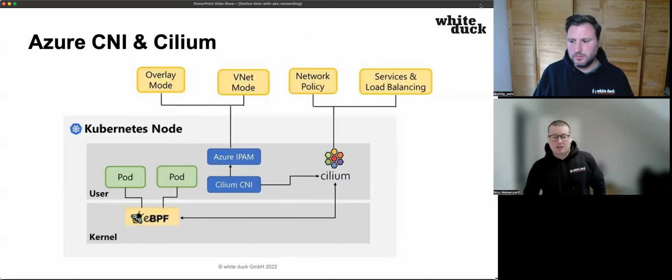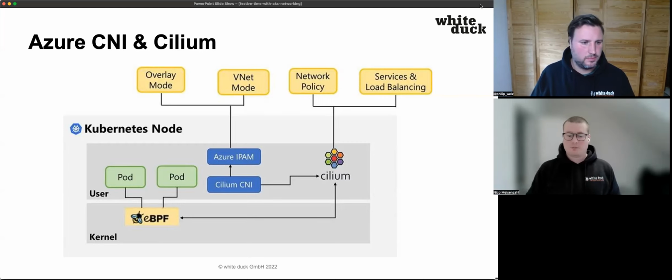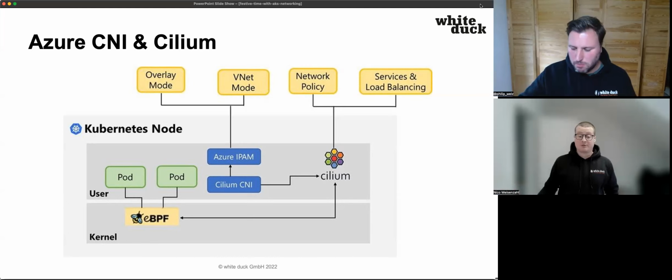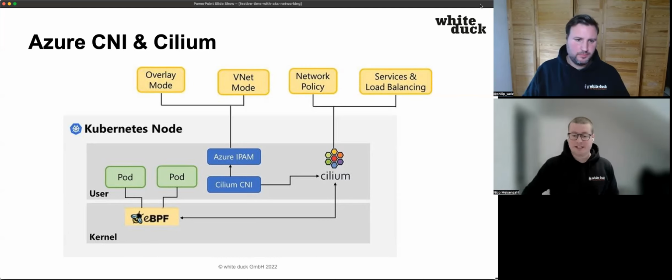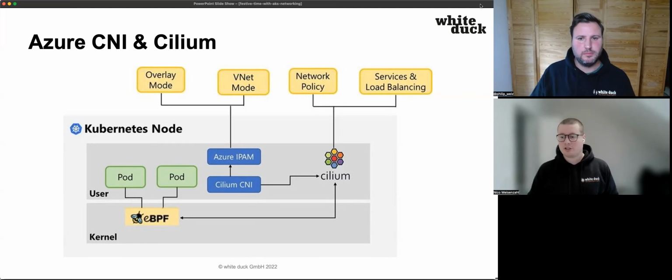So maybe a short intro to what Cilium and Azure CNI are doing together. As I said, it works with overlay mode, it works with vNet mode due to the Azure IPAM integration, and then you can use Cilium for your network policies and for all of the service and load balancing within your cluster. And Cilium then uses eBPF within your Linux kernel to really route and inject all the stuff here, and does this very, very performantly.